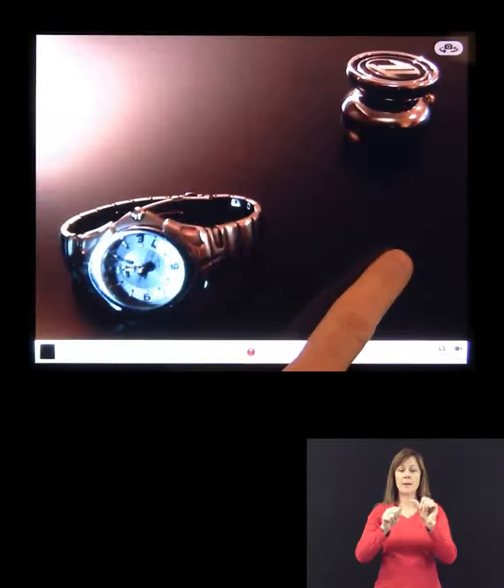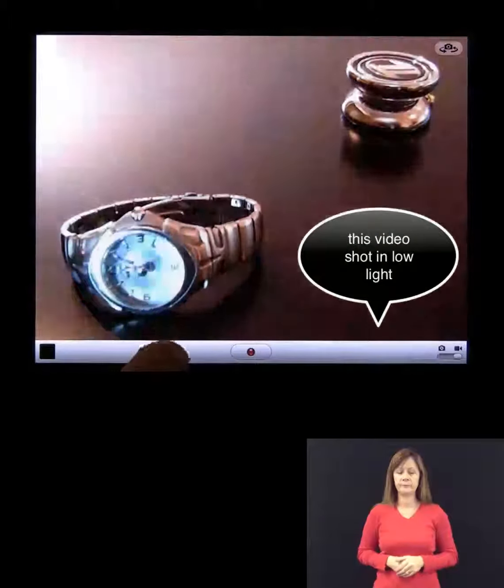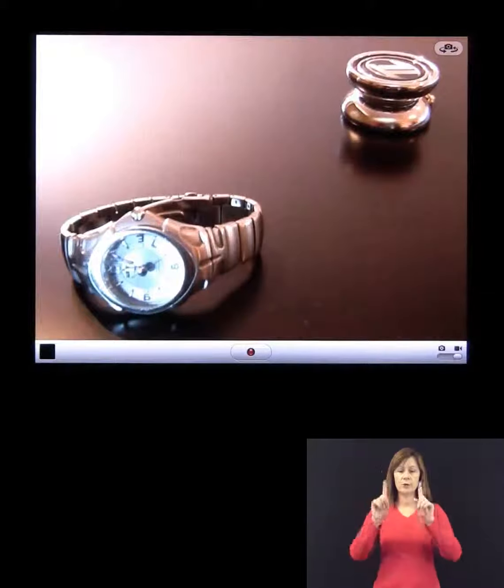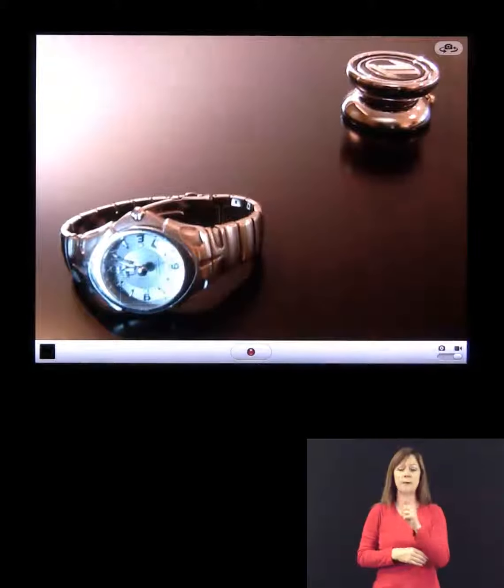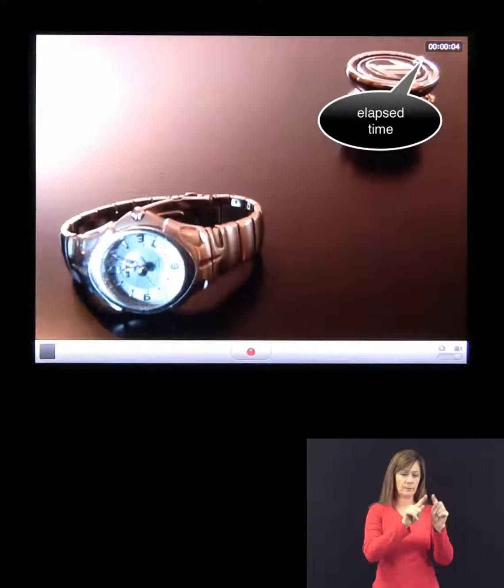If you try and shoot video in low light, you'll notice that the image starts to get fairly grainy looking, so it's best to shoot in bright light if you get the chance. You can change the focal point while you're shooting video. To start shooting your video, tap on the red record button in the center of the toolbar. The button will start flashing, letting you know that recording is underway. When you're finished recording, tap on the record button again.